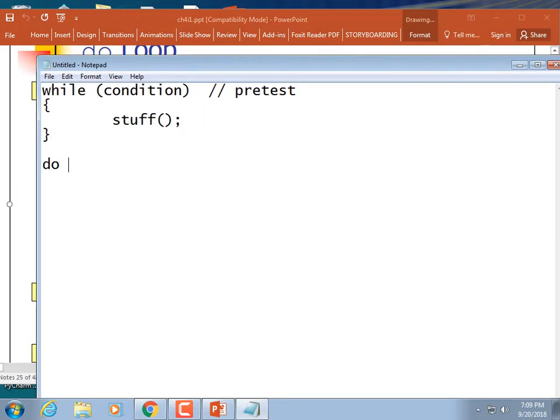Then there's the other kind. Do some stuff, or whatever the stuff is, and I'm pretty sure we already talked about this because I think Lynn asked if there was a do until loop. But anyways, do while condition, right? So in this case, it's a post-test loop.